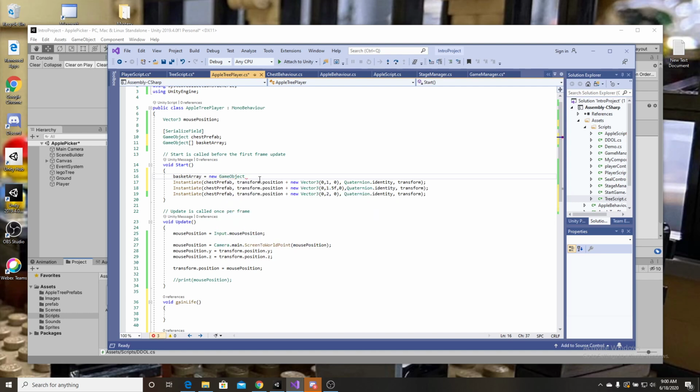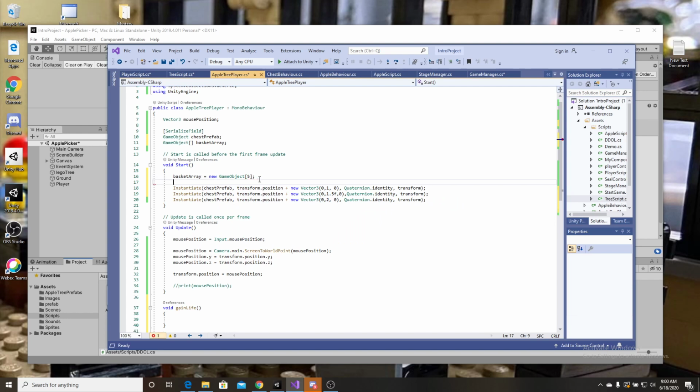game object 5. All right, so at most we're going to have 5 baskets. We're reserving this array. We're going to say, okay, up to 5 baskets. All right, so we could assign them to keep track of them.